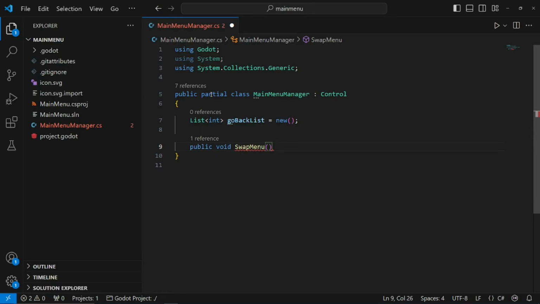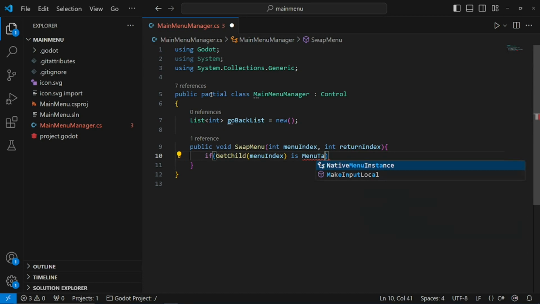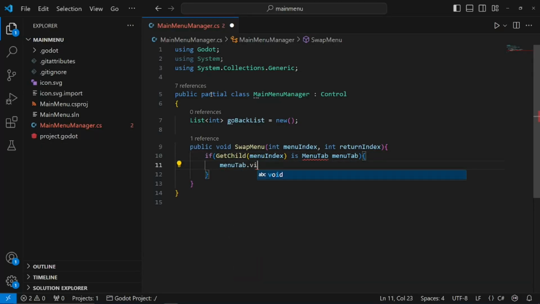And we're going to take in two parameters. We're going to take in a menu index, int menu index. And we're going to take in an int return index. The return index will be used to return to the previous menu. So let's add some functionality. So if getChild menu index is a menu tab, which is a type of script we haven't created yet, we're going to pass in our menu tab into another variable called menu tab. Now, all we need to do is set menu tab dot visible equals true. That's all we're going to need for this if statement.